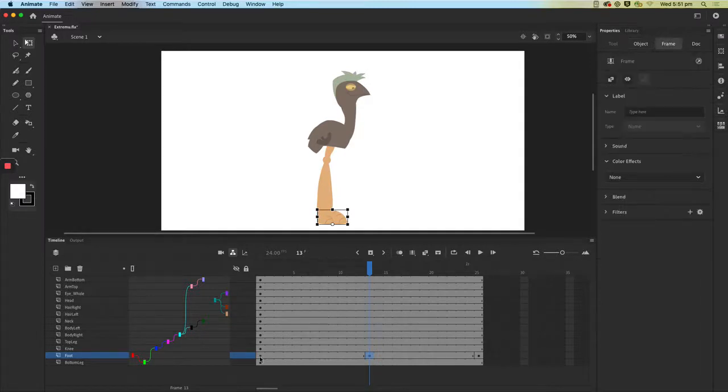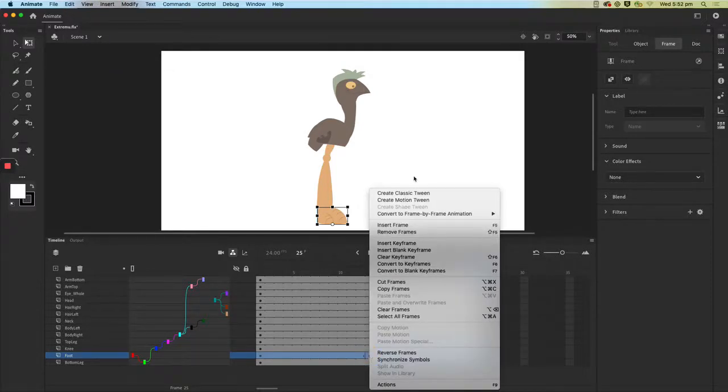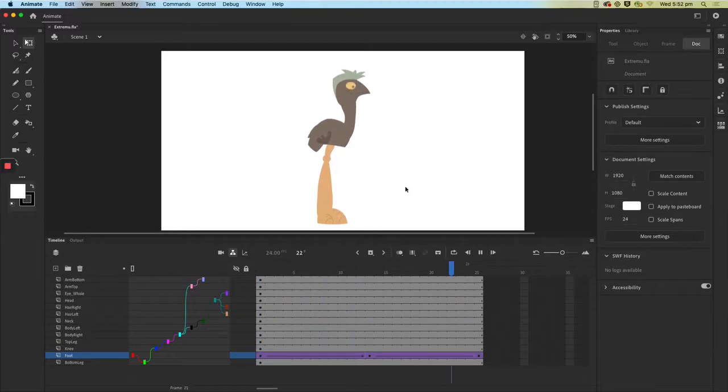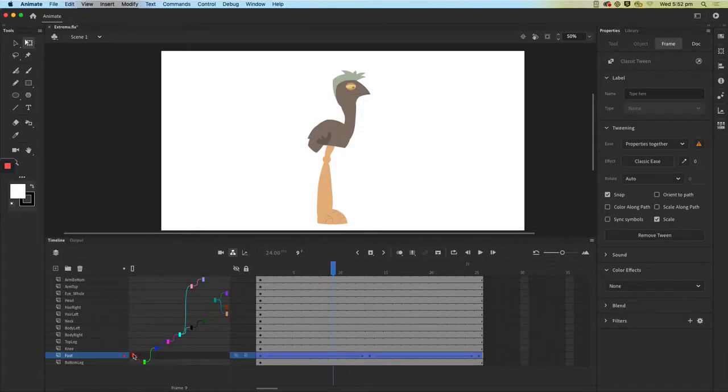And then what I'm going to do is select all of that and either go to Insert, Create Classic Tween, or right-click the selection in there, make it a Classic Tween. Because these are all symbols, they can be tweened. So the first stage is just bobbing up and down like that. Then what I will do is just progressively work up the chain here.